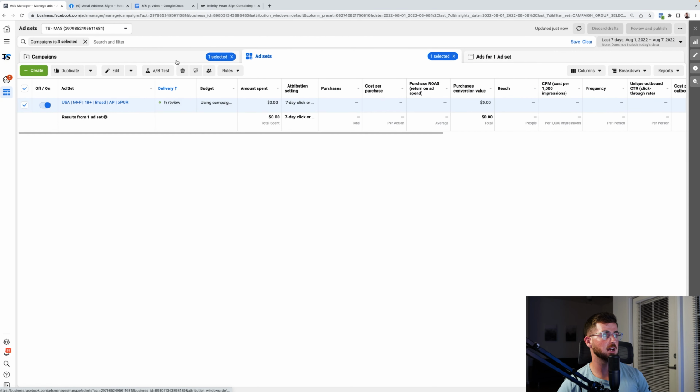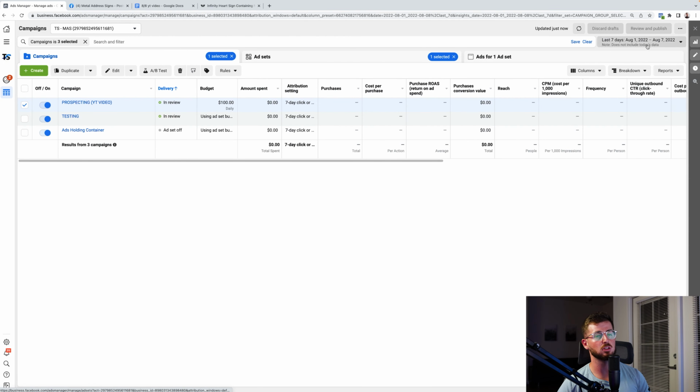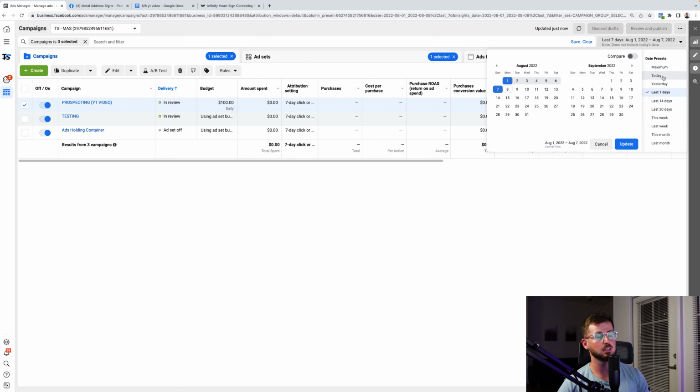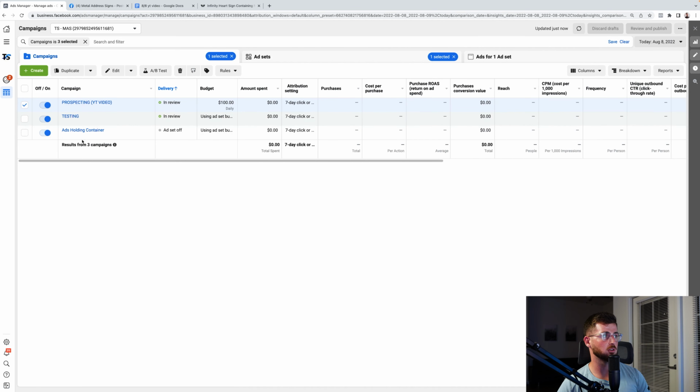And then for increasing budget, you can look at the last 2 to 3 days. Last 3 days profitable, increase budget. Last 3 days profitable, increase budget. You do that every day. So that's another way to look at increasing budget.